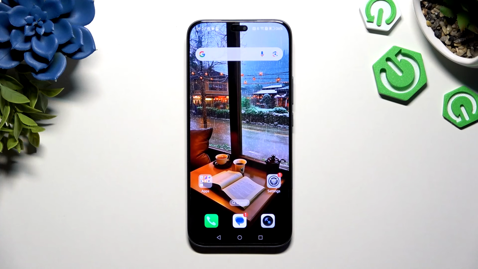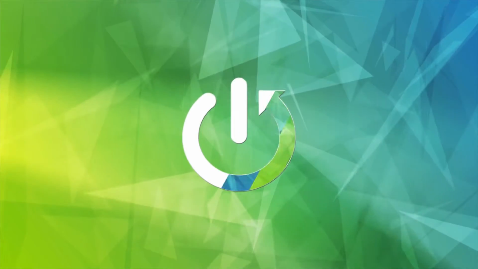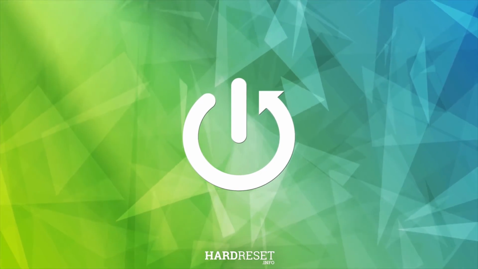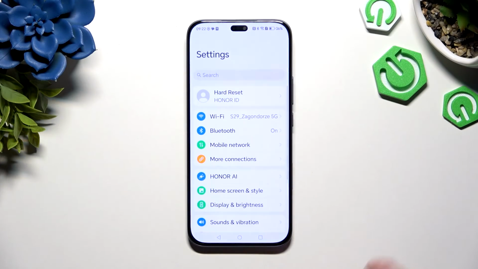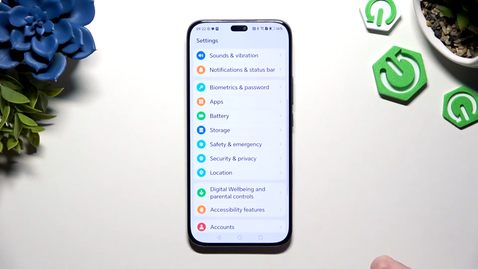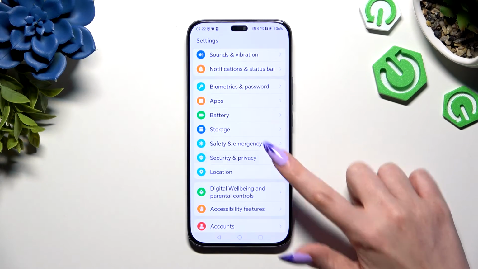In front of me is HONOR X70i, and today I would like to show you how you can change app permissions. Begin by opening Settings and scrolling to hit Security and Privacy.